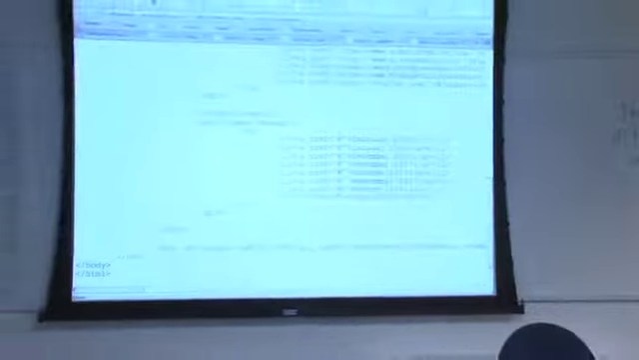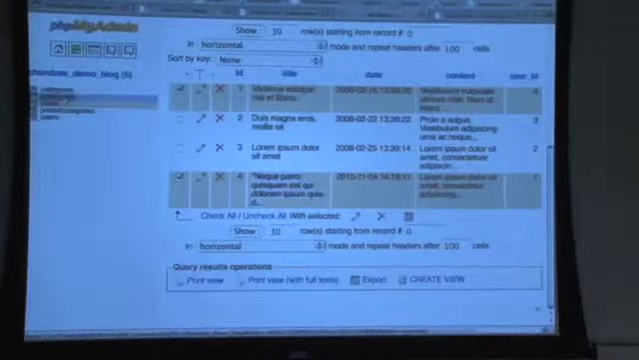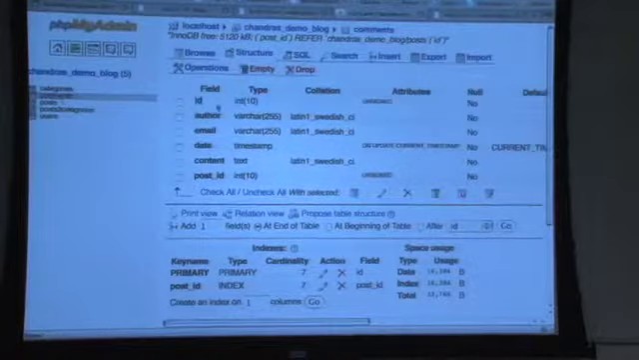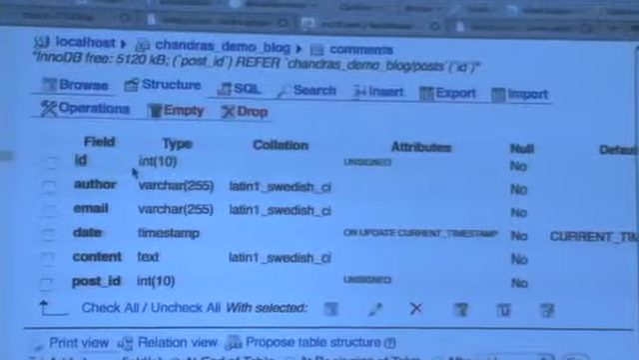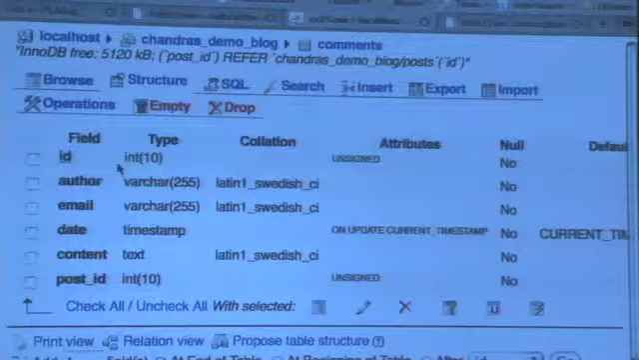Does this page make sense? Great. Let's take a look at the comments. So the comments has the ID, the author, the email, date, content, and post ID. Once again, just reinforcing the secondary key idea. Each comment is tied to a post because that's the nature of the actual object. So each comment needs to know which post it's tied to.